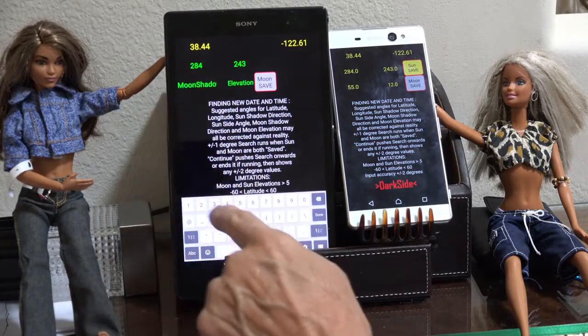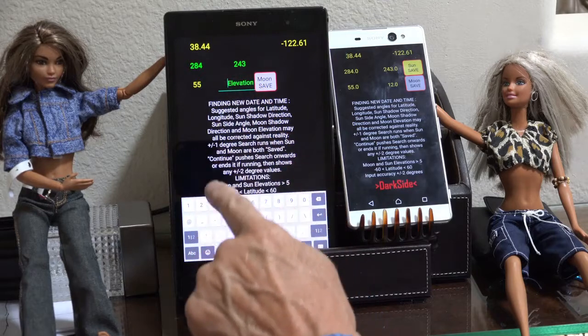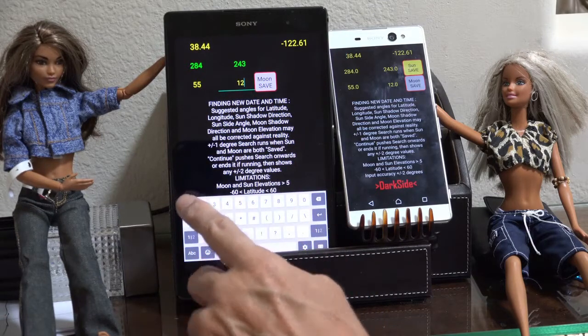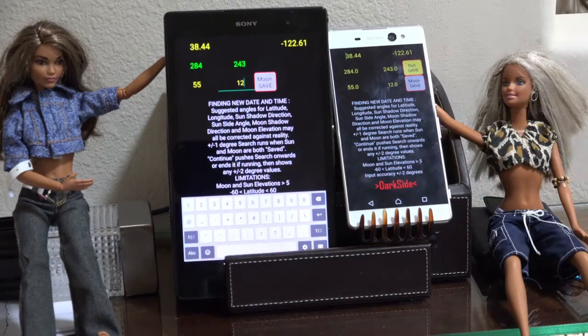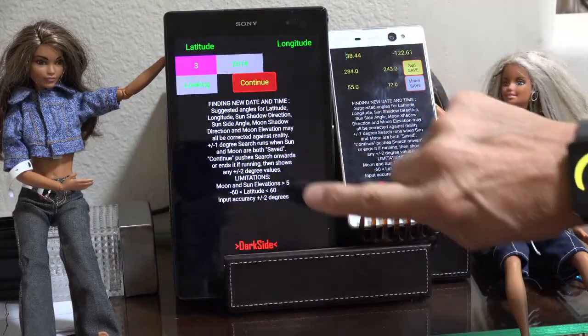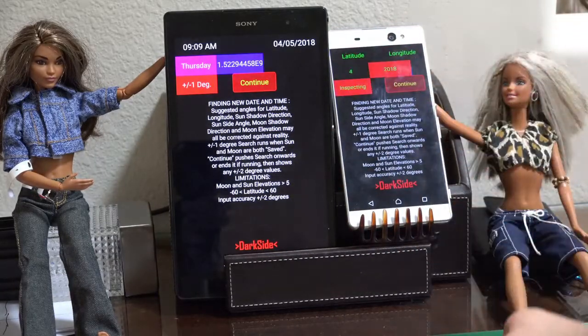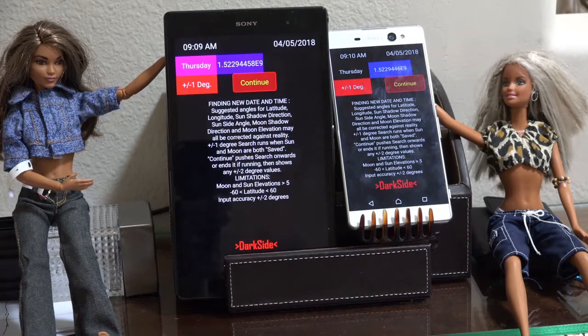This tablet has the wrong time set. We give it the numbers for current date and time as reported by the phone. As you'd expect, they get the same answer. The calculated time signal is a 10-digit number called epoch seconds, but DarkSide also shows the familiar Gregorian calendar, date, and time in 24-hour format.